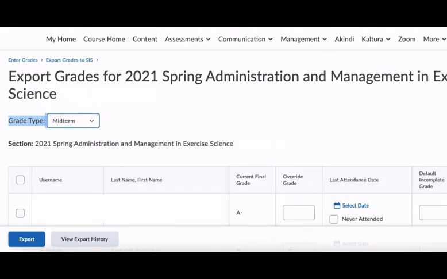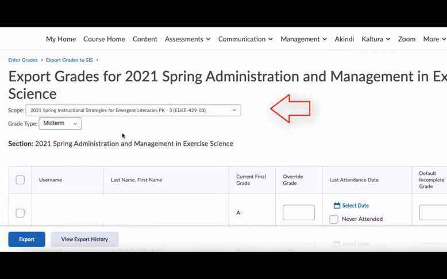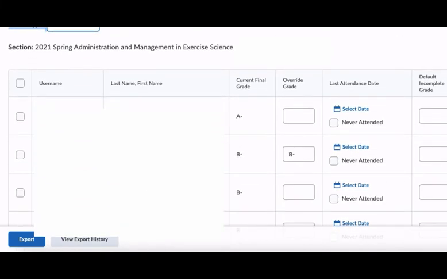If you're exporting grades from an Oaks cross-listed course, you'll see an additional item called Scope in this area. You must select the course at the top of the window for each section that you want to submit. For example, if you have three courses cross-listed, you must perform these steps for each section in the cross-listing, so three different times.